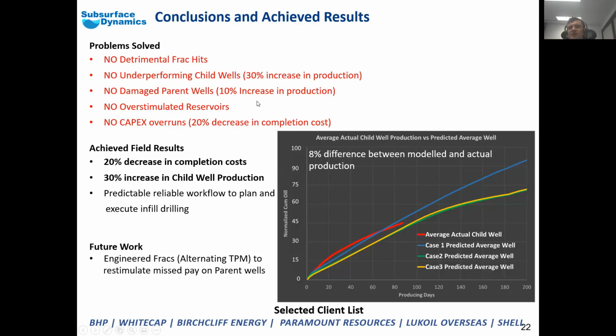We actually see a 10% increase in production on the parent wells, which we don't necessarily think is a good thing. We think it is a damage. It's just we're not properly quantifying it. And of course, since we optimize for economics and all the NPVs, we don't see overstimulated reservoirs or capex overruns. So basically, on average, we can achieve a 20% decrease in completion costs and a 30% increase in child well production.